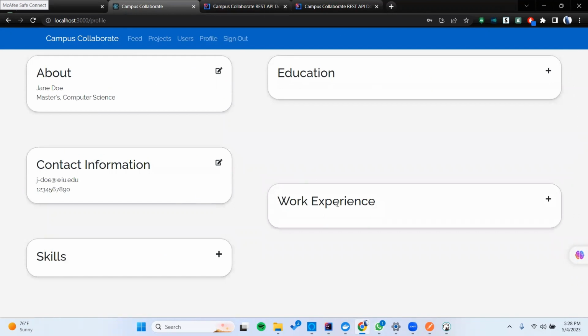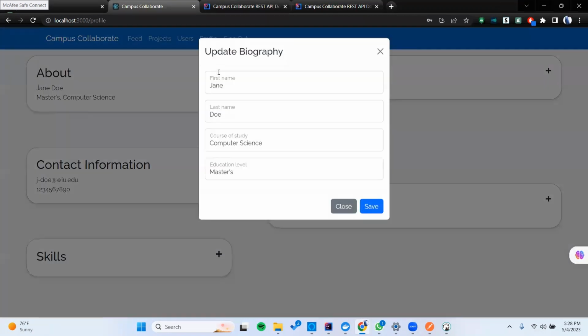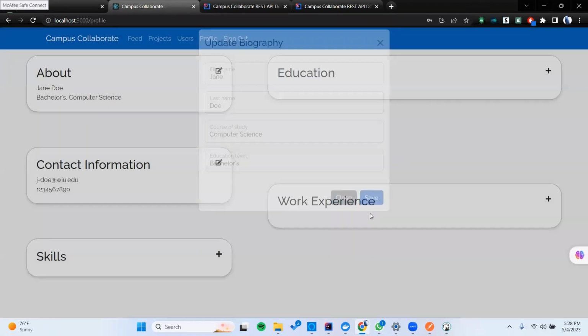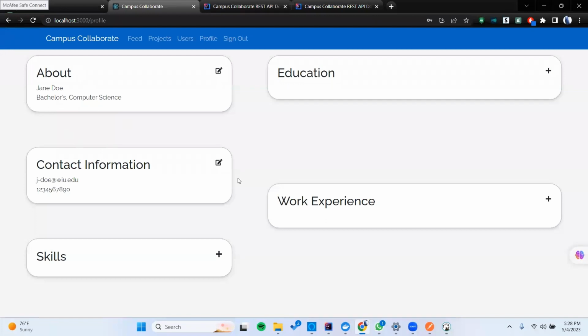And you can see that the layout is the same as other users' profiles, but now you also have the option to edit. So these two sections were filled based on what we filled out when we were creating the account. But if you decide that something's changed or if you made an error, you can click on the edit button. Let's say I accidentally wrote master's when I meant to say bachelor's, I can change that here, click save, and then it'll get updated.